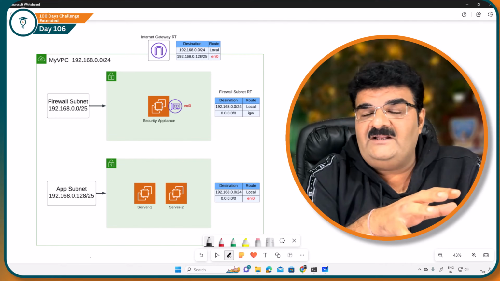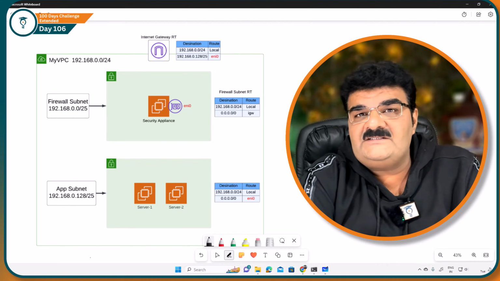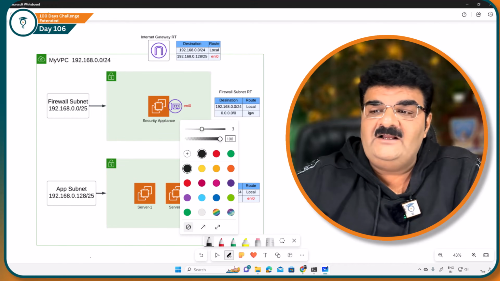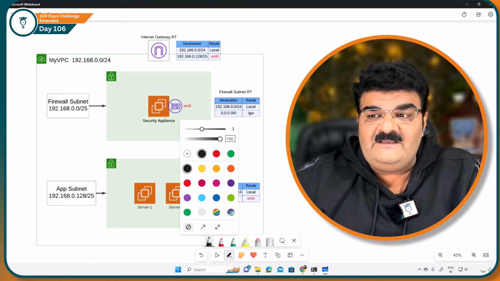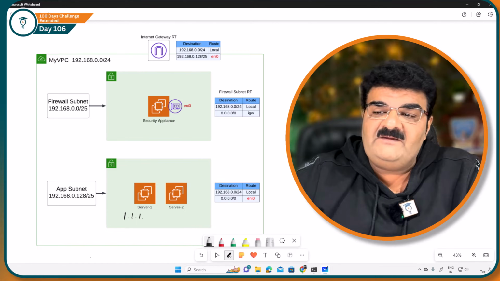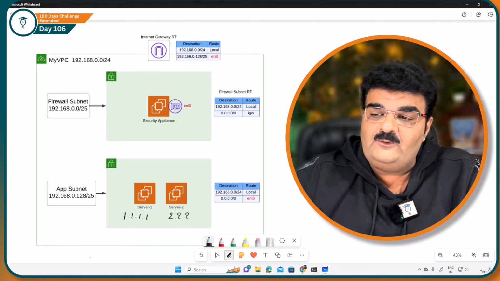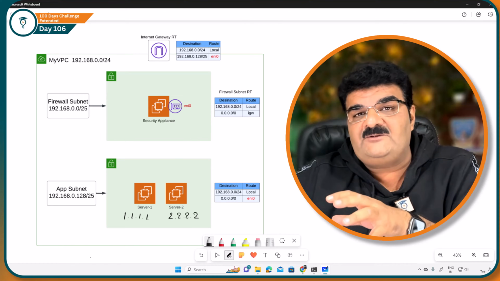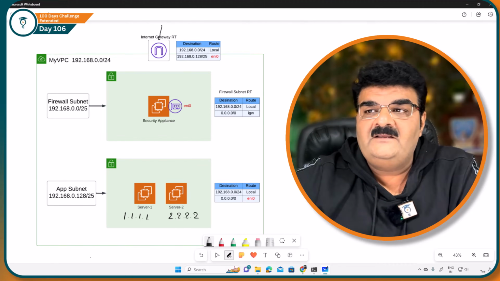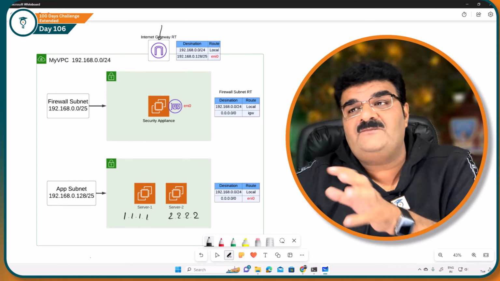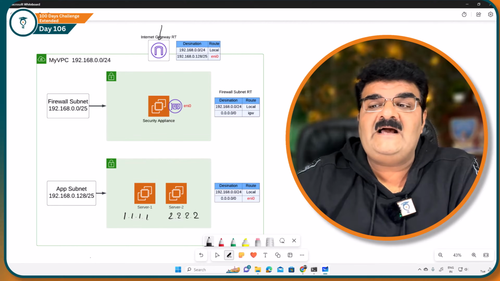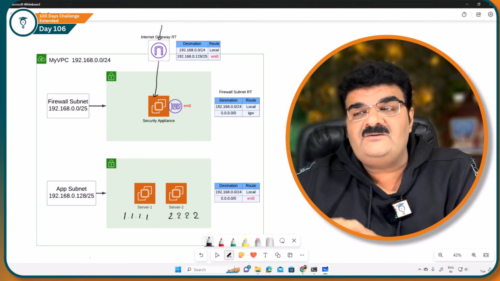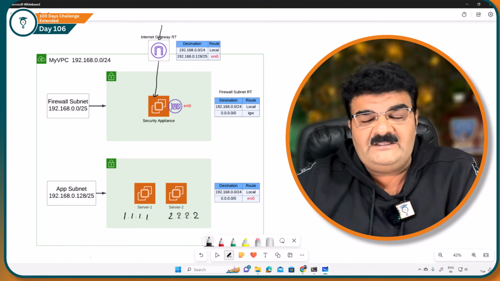As we have discussed earlier and also implemented ingress routing, suppose someone is going to send data to my web servers, even if they have public IPs, let's say 1.1.1 and 2.2.2. When you send traffic to server 1 or 2, the data will enter from the internet gateway. Now, because of ingress routing, data will not be forwarded directly to this server. The data will pass through this security appliance. Security appliance can be third party, Palo Alto or any other company.